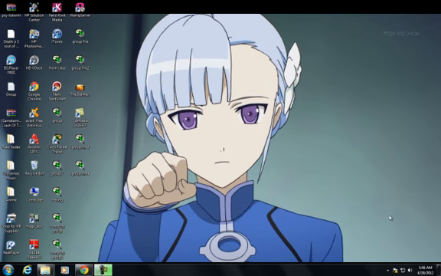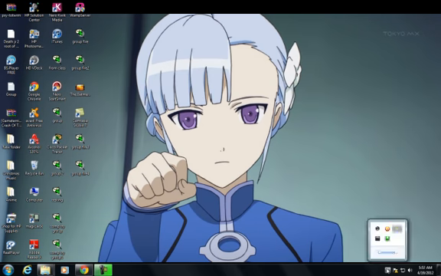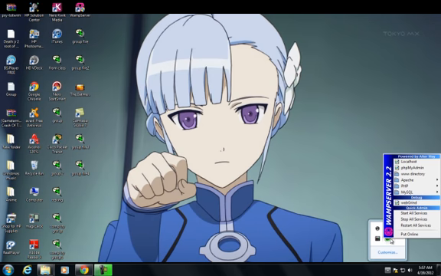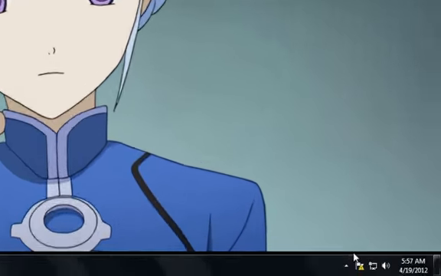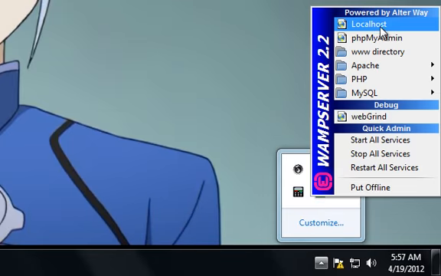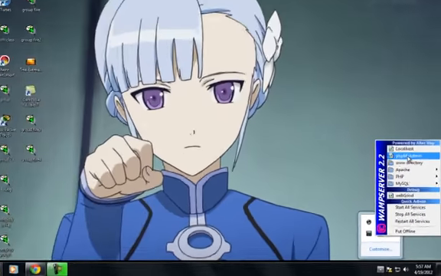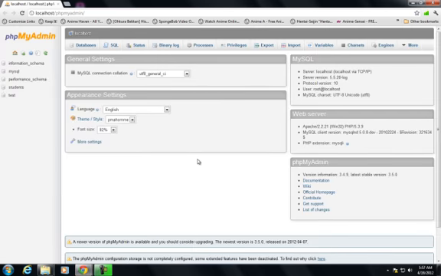I already have WAMP Server installed on my PC, so I'll just go to my taskbar tray and let's get started. First, you're going to turn on the WAMP server by putting it online. Right, now that it's online, we click on the WAMP server and go to PHP My Admin. This is the online server.